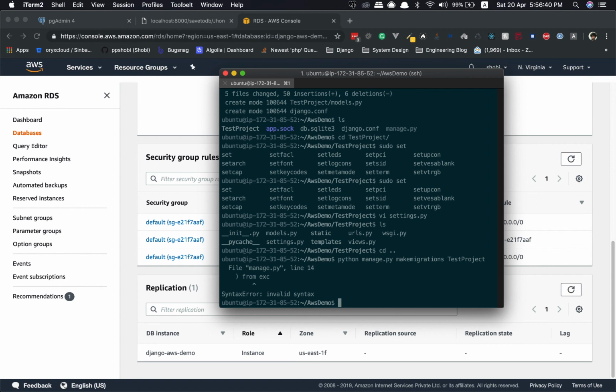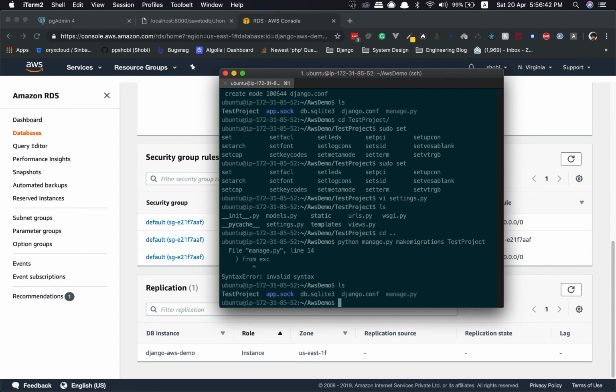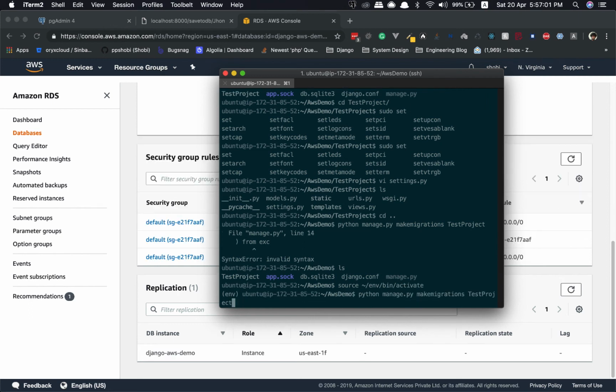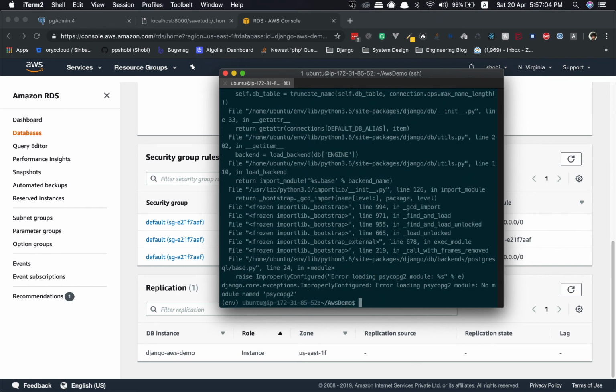Sorry, the environment is not yet activated, so let's activate that. Source vpin activate. Now the env has been activated. Let's run the makemigrations command. Now it says improperly configured, error loading psycopg module.